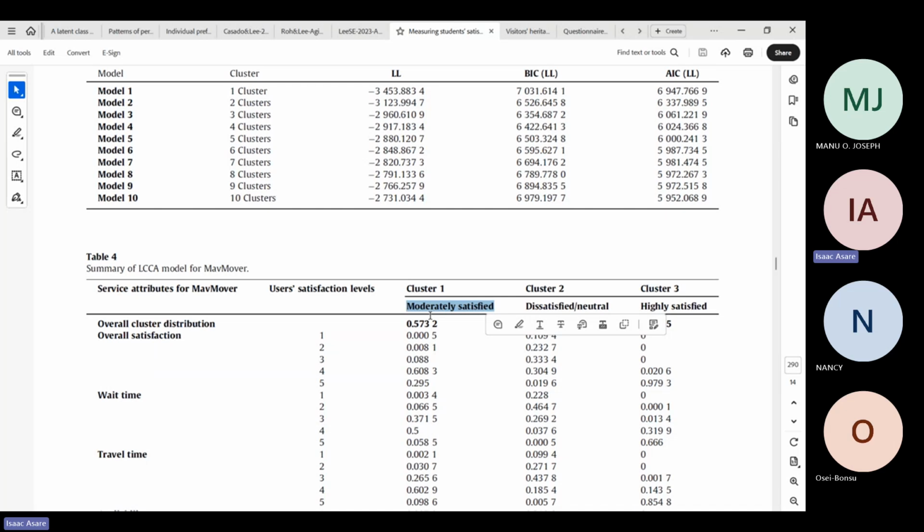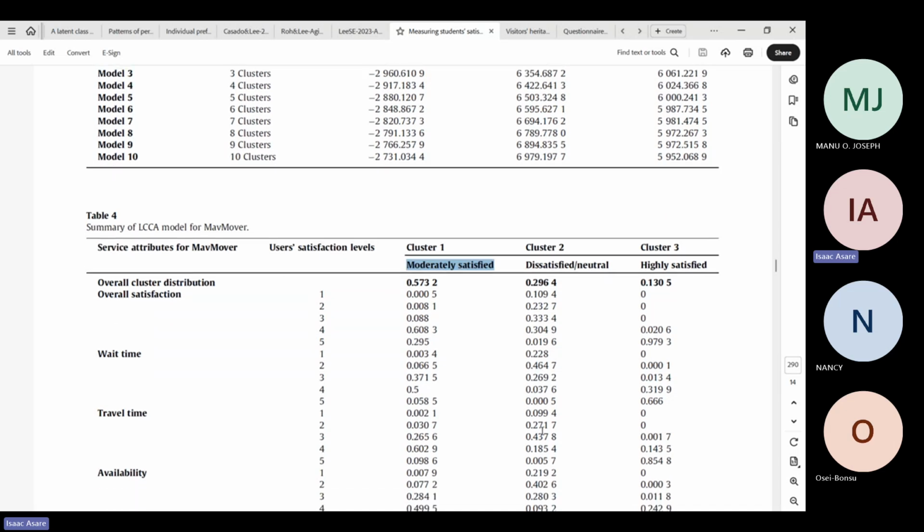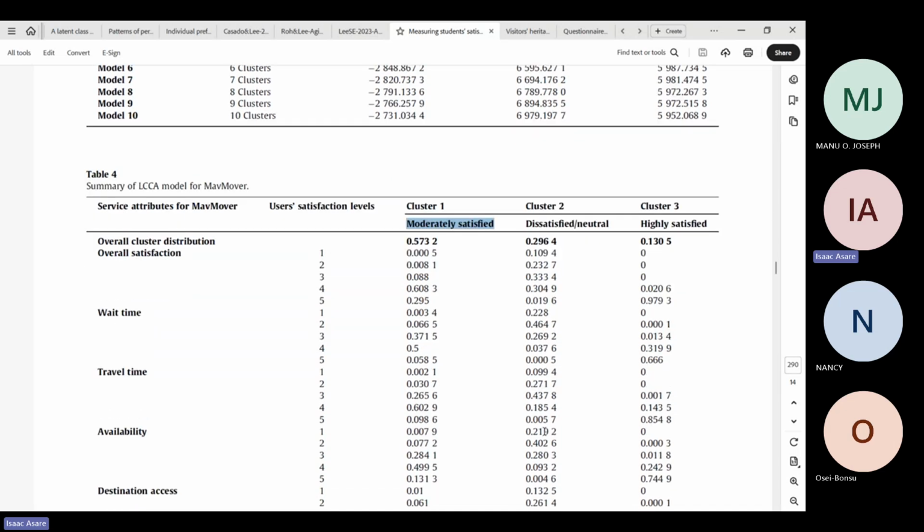And as I indicated, sometimes it is difficult to do the naming, but based on search and consistent reading, you'll be able to know, okay, this is how I should do my naming. So you can see 3 classes being estimated.